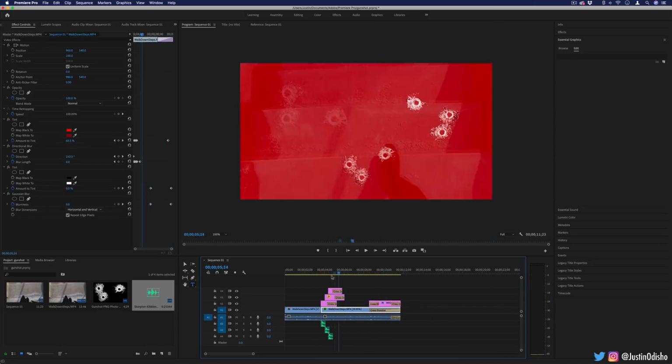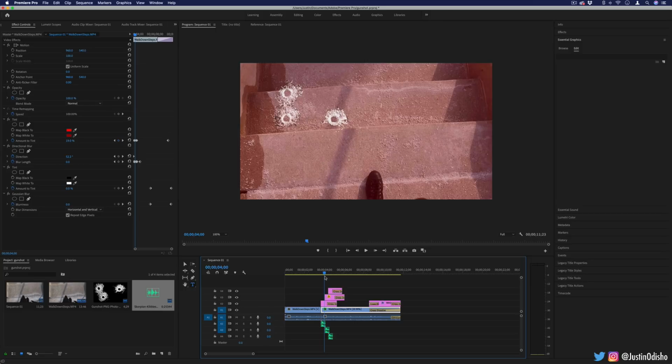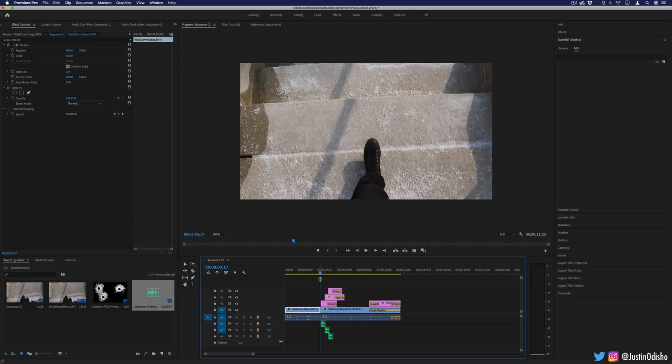But you have the basic idea now on how you can take a simple graphic image, overlay it on top of your video, and then build on top of it with effects, sound effects, and different things to bring it a little bit more to life.